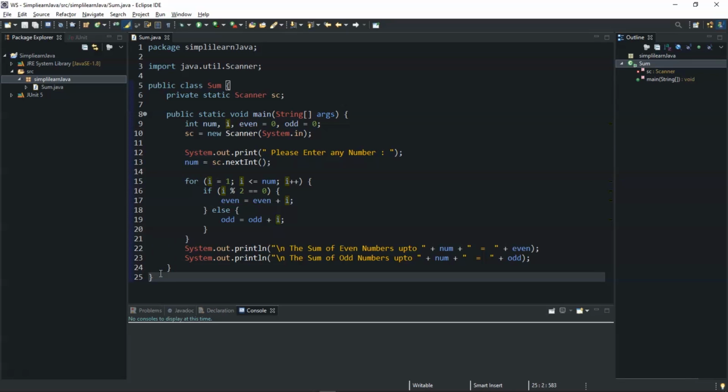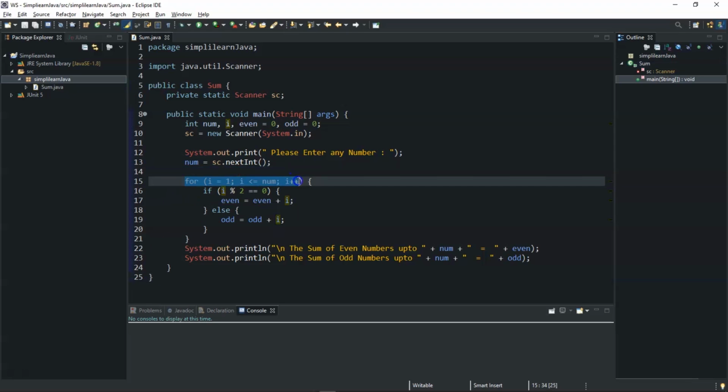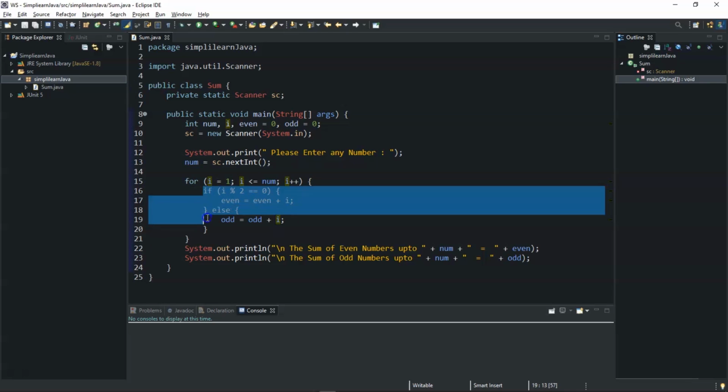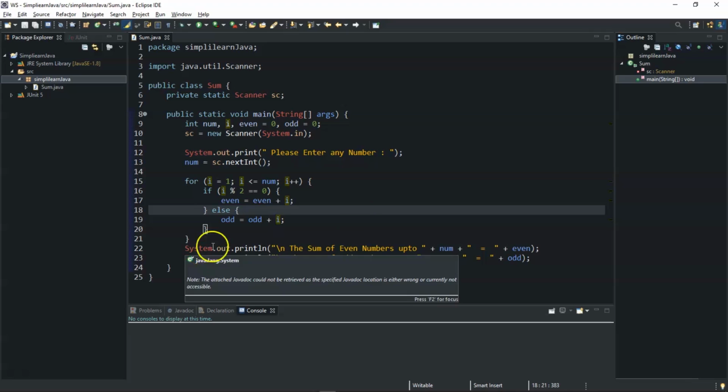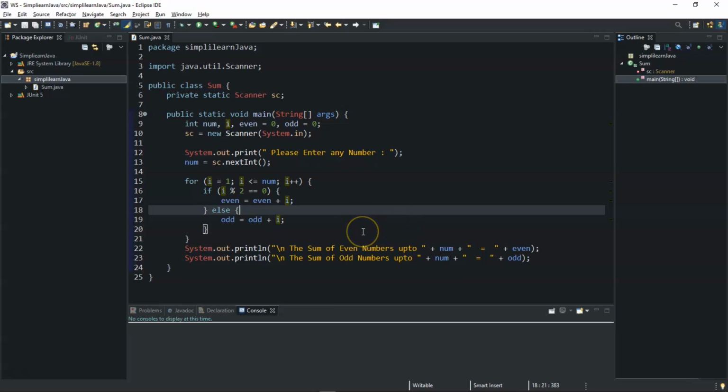Now you can see we have another program on my screen which is basically based on the same for loop. So here we have the for loop. We will be providing an input which is num, and inside that we have another condition, that is the if else condition. So basically the if is dedicated to find out the even numbers and the else is dedicated to find out the odd numbers. Now the whole motto of this particular program is to find the sum of even numbers and the sum of odd numbers between 0 to the input number which you provide.